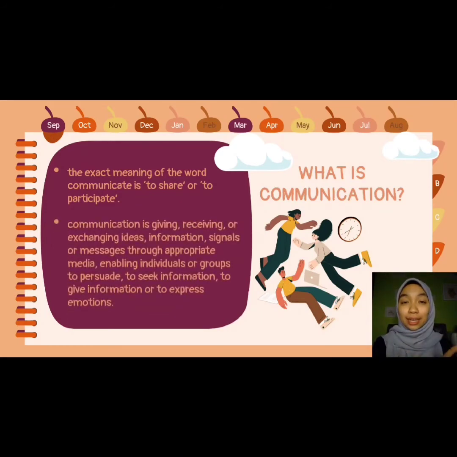Communication is giving, receiving, or exchanging ideas, information, signals, or messages through appropriate media, enabling individuals or groups to persuade, to seek information, to give information, or to express emotions.